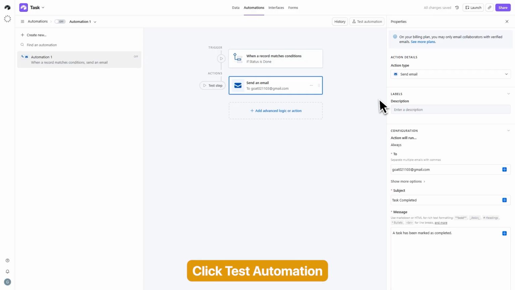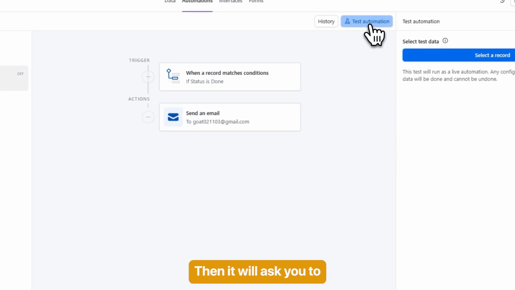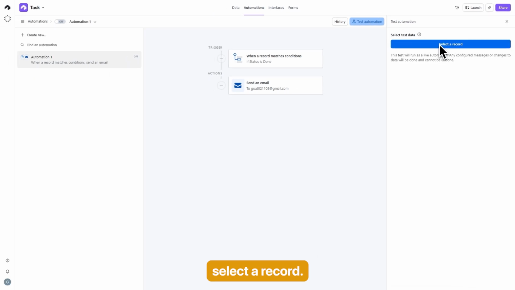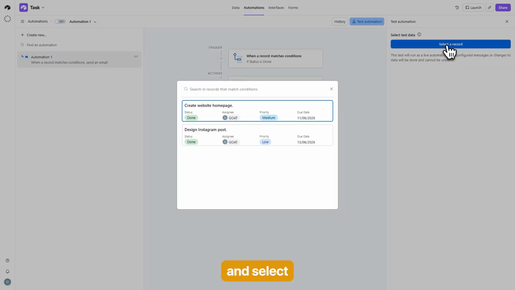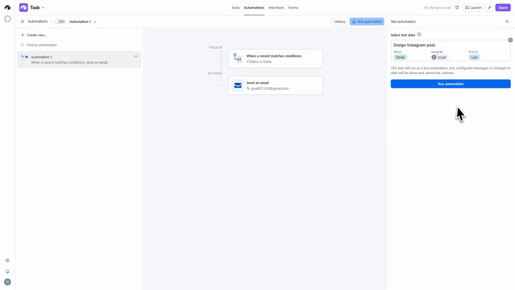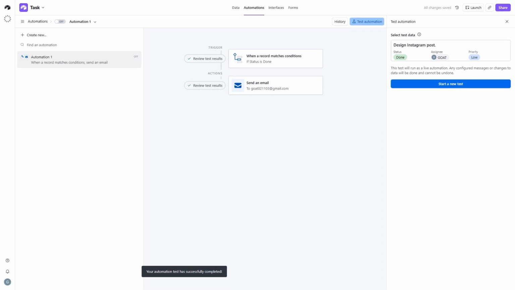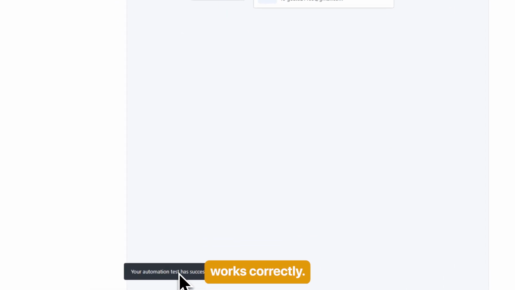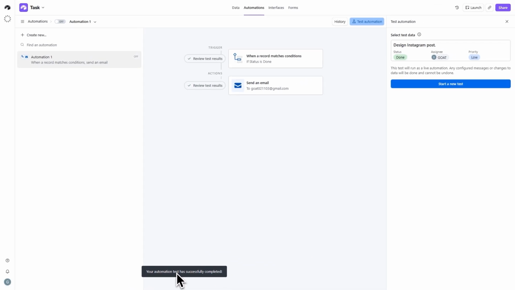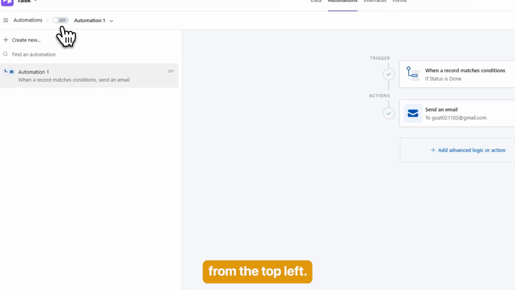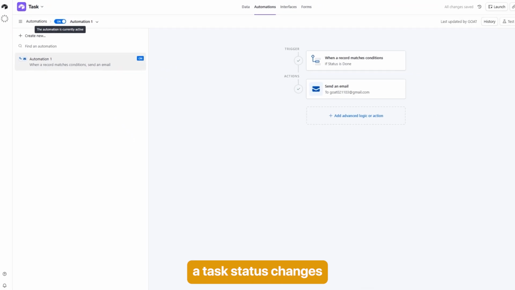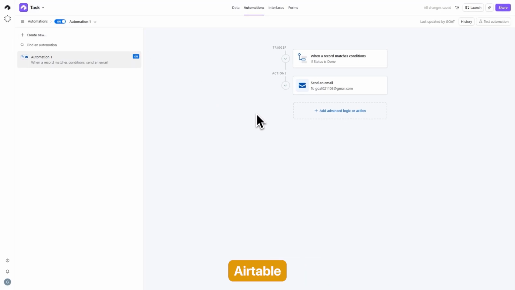Before turning it on, click Test Automation at the top. Then it will ask you to select a record, so simply click on this and select any record that you want. After that, click on Run Automation. Airtable will check whether everything works correctly. If the test is successful, simply click Turn on Automation from the top left. Now, whenever a task status changes to completed, Airtable can automatically send an email notification.